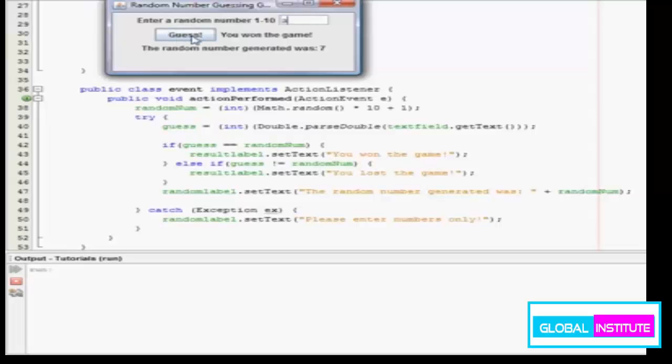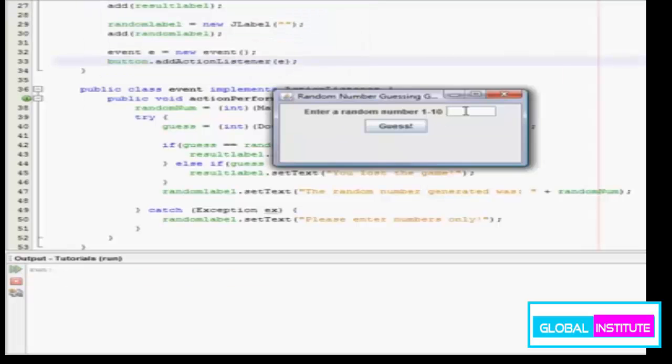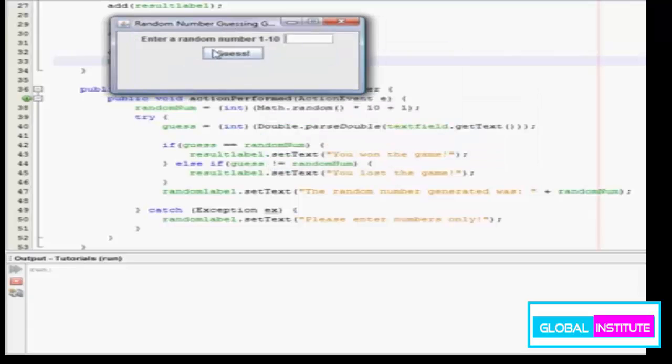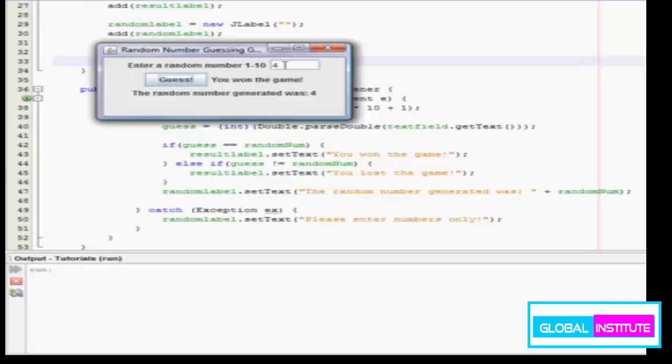Now I'm going to enter something like A, B. Okay, try this. Enter random number 1 through 10. I'm going to say, okay, I'm really stupid and I'm going to enter F. Please enter numbers only. Oh, okay, I can only enter numbers. Okay, 5. Okay, 4. Oh, it looks like I won. Alright, so that's pretty cool.